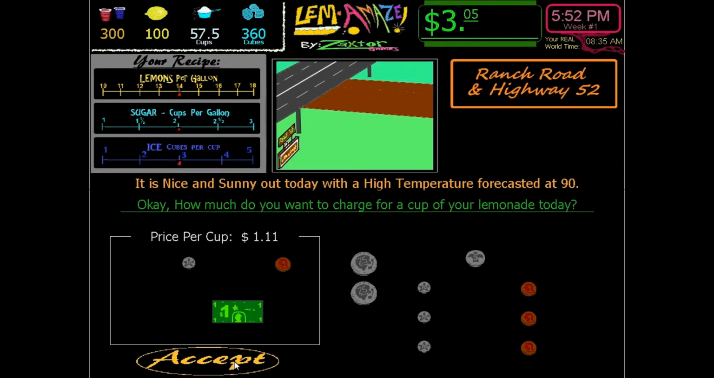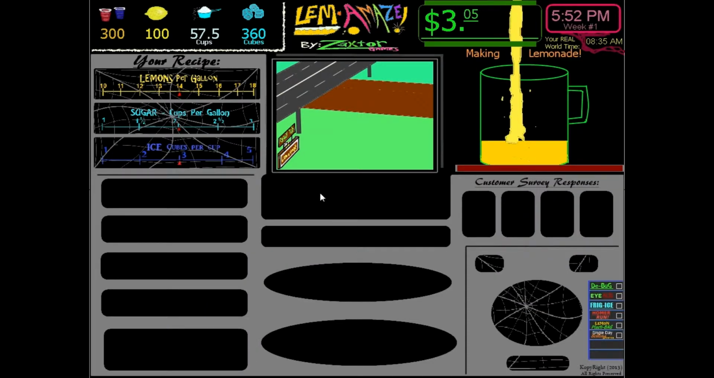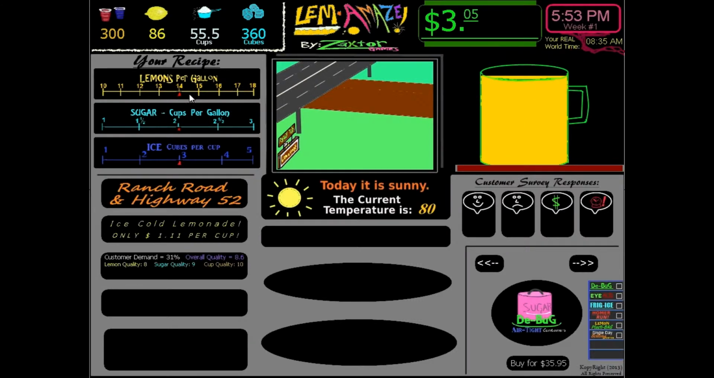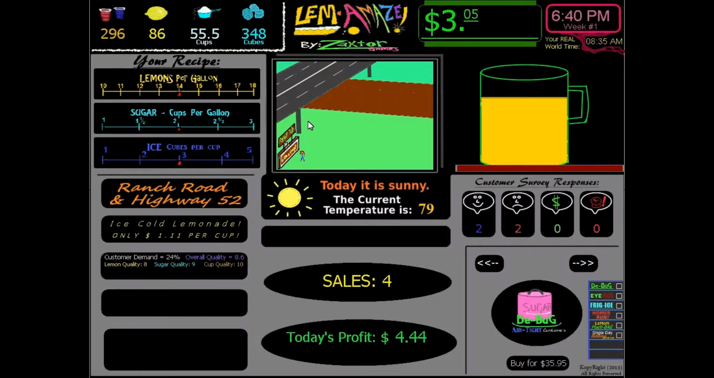$1.11, and then you hit accept, and you start off making your first pitcher of lemonade, and it'll use up your supplies here, depending on your recipe. I only have like an hour to sell today. It actually shows your people buying your lemonade at your stand here, and it'll show you their recommendations if they're happy or if they request that you add more lemons or whatever.